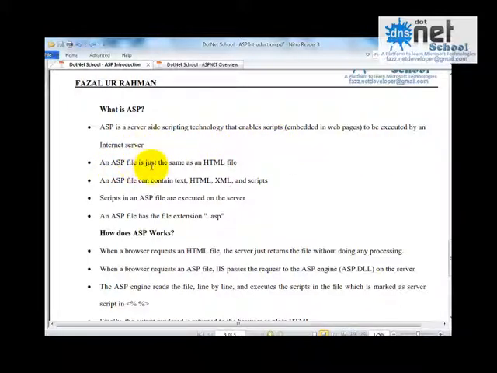An ASP file is just the same as an HTML file. Similarly, an ASP file can contain text, HTML, XML and scripts. Mostly scripts we will use to run server side. HTML we will use in ASP.NET also. HTML is used for client side, but for server side scripting in ASP, scripts will be used. Previously scripts like VBScript and JavaScript were used. But in ASP.NET we will use compiler based languages like C#.